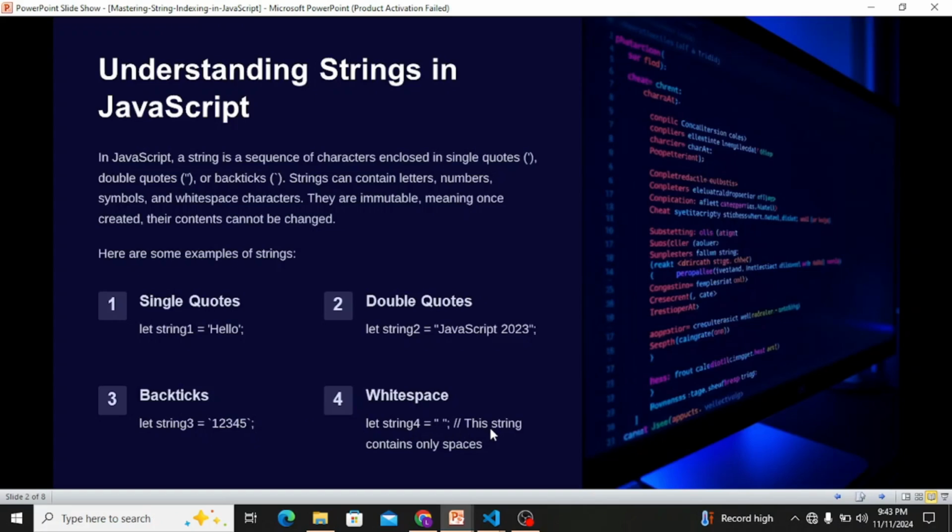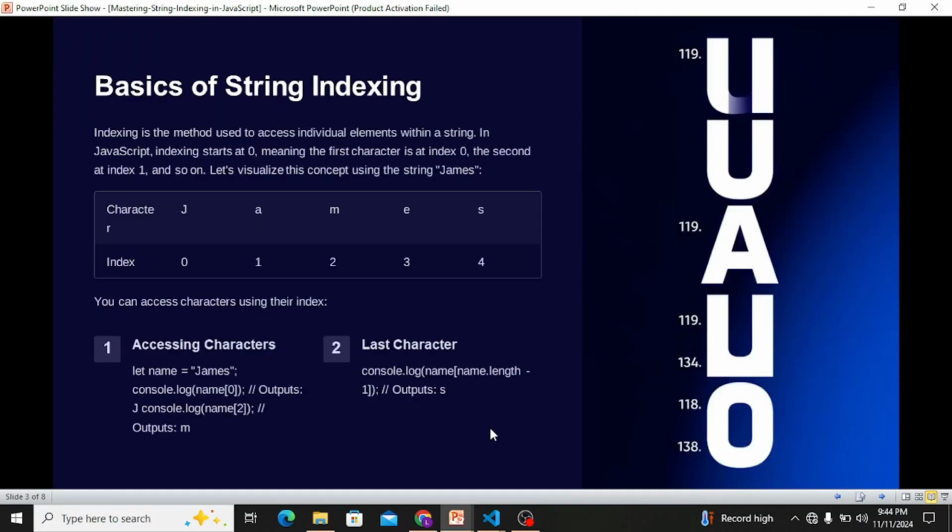Strings in JavaScript are also immutable. What does that mean? It means that once they are created, their content cannot be changed. Now going forward, let's talk about indexing, string indexing. Indexing is a method used to access individual elements within a sequence, such as a string. To recap, it is a method used to access individual elements within a string.